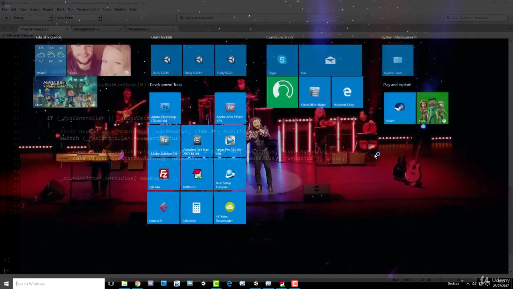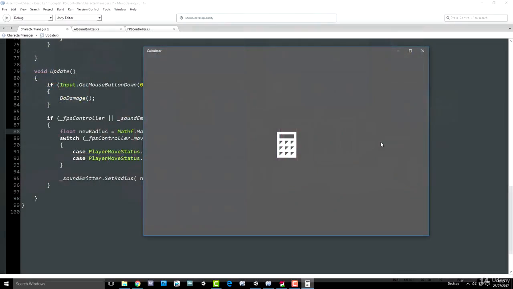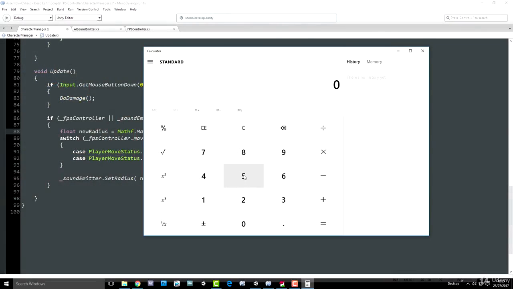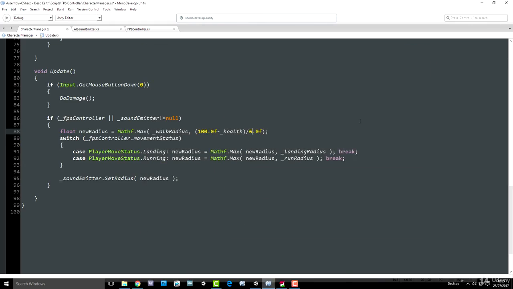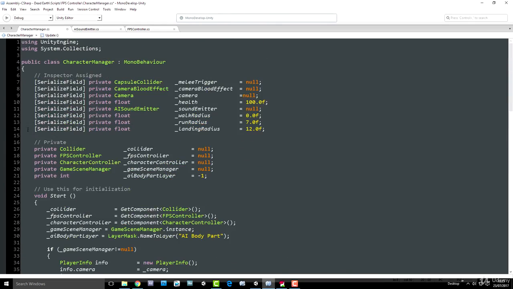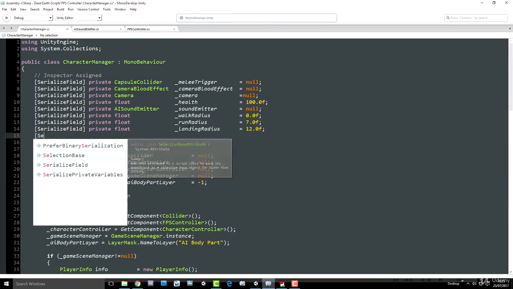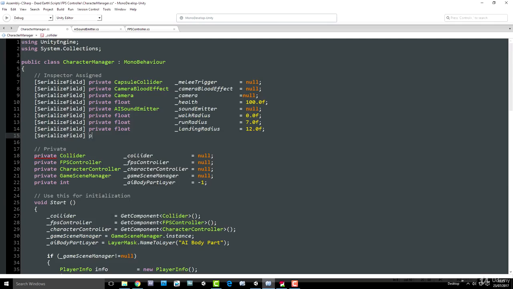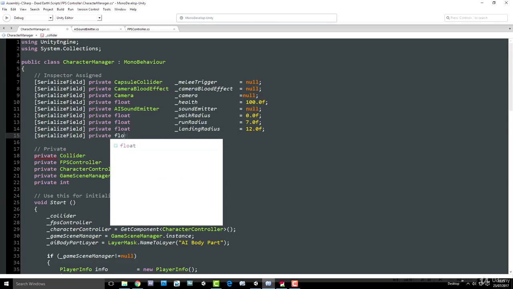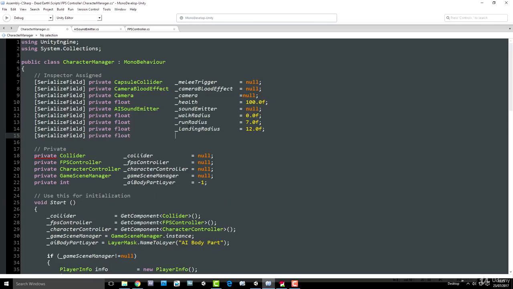In the case where we've got, say, 50% health left, which is probably the amount we'll be damaged most of the time, that's going to be 50 over 6, which would give us about an 8-meter radius where zombies could smell us. So, in fact, I should probably make this 6 an inspector-assigned variable, shouldn't I? So you can tweak it in the editor and set the blood range yourself. This is another private float. I'll set mine to 6 by default anyway, and I'm going to call this blood radius scale, like so.